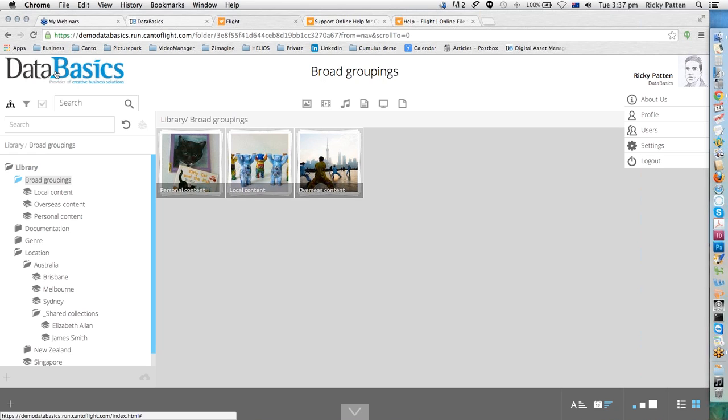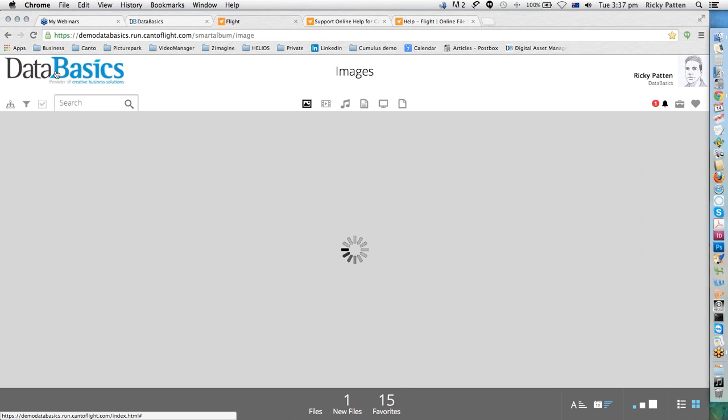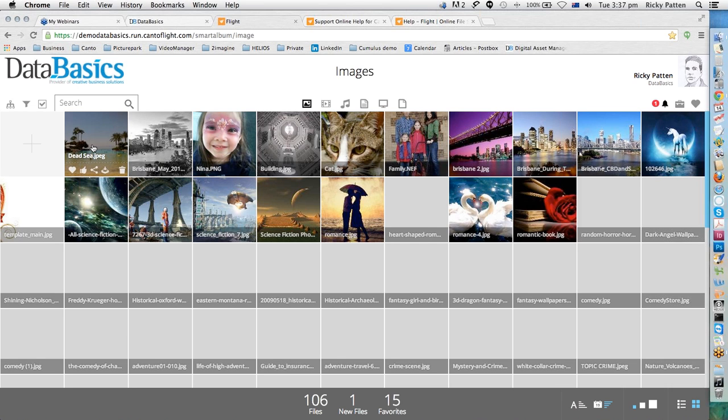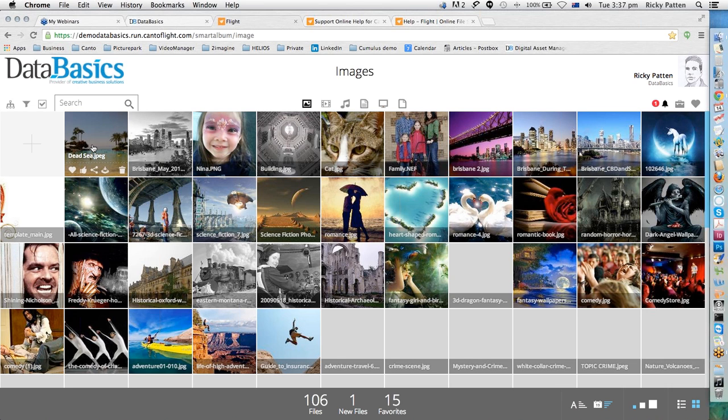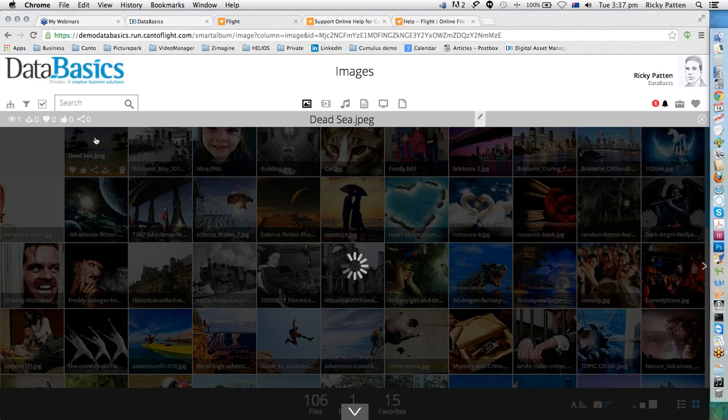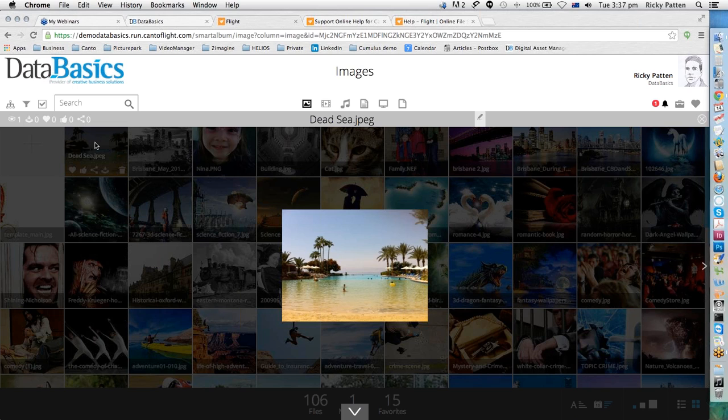If I go up and refresh my view, right, okay, we can see that Dead Sea image has been uploaded. It's now appearing in the top left because I've got this sorted by date, and we can click on it. We can see the preview. We can do shares. We can like it, put it into my favorites, and download it. So that's how easy it is to upload content into Flight.